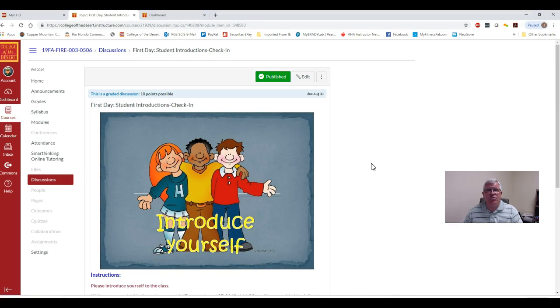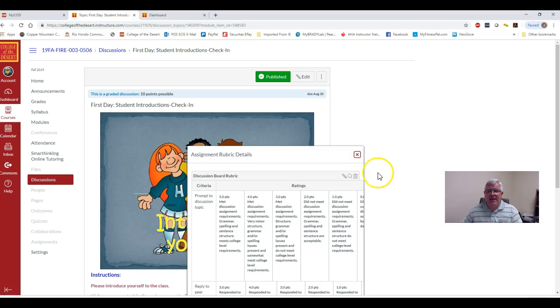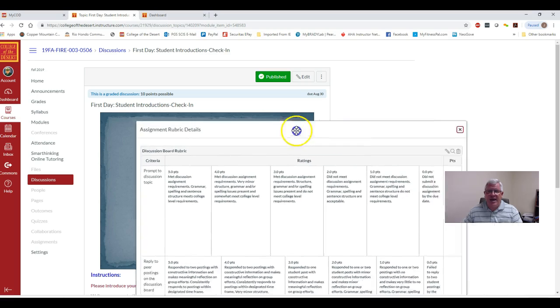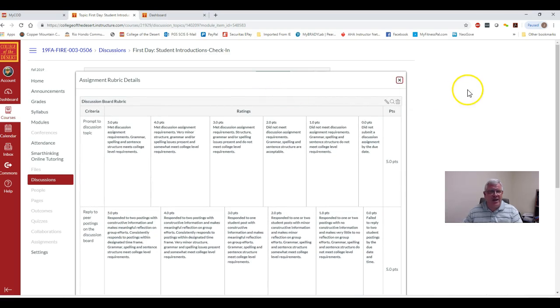Okay, so here's your first discussion assignment. It's called the First Day Student Check-In. First thing, if you want to know how I grade the discussions, go to the 3 dots up here, click on Show Rubric, and then you can expand it out if you want. And this is exactly how your discussions are graded.